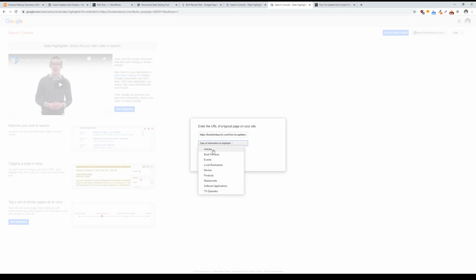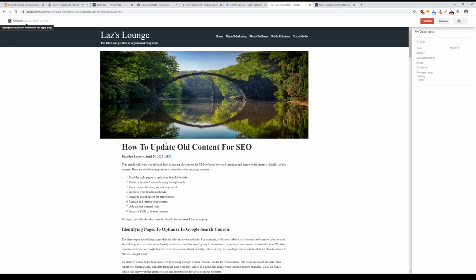But for a quick run through as to how to use it, let's say you wanted to mark up your page for article schema. You can either choose to tag this page and others like it, or just tag this page. So you'll click OK based on the URL that you enter into the tool. And then it'll give you a list of data items that you should include in the sidebar here. You'll basically just highlight and then click on the designation, so title, author, date published, and then the other recommended autofills for this tool.